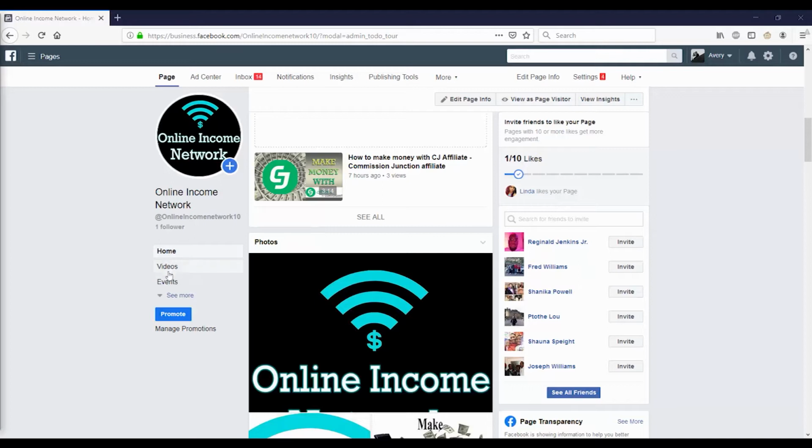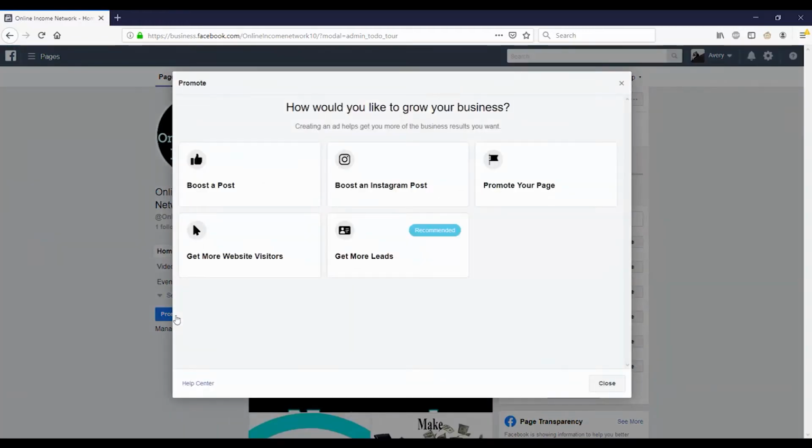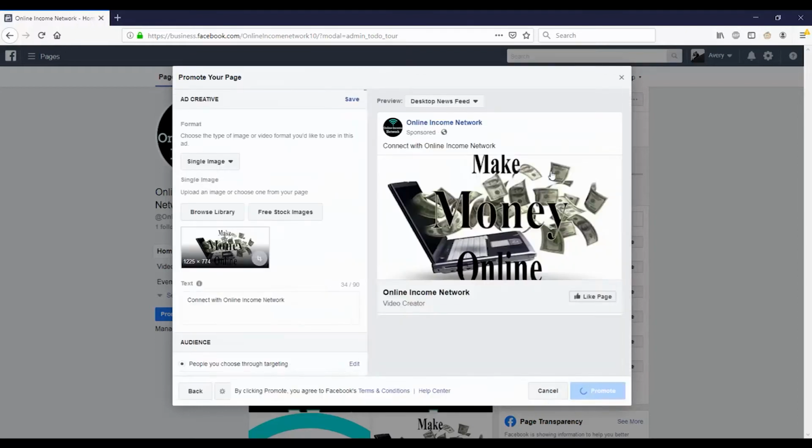Right now I'm on my business page and you can see a blue tab that says promote on the left. I want to click on that. After that, you see a page pop up that says, how would you like to grow your business? I'm going to go to promote your page, but in later videos, I'll go over every single one of these options here. After that, you can see an ad creation page pop up.